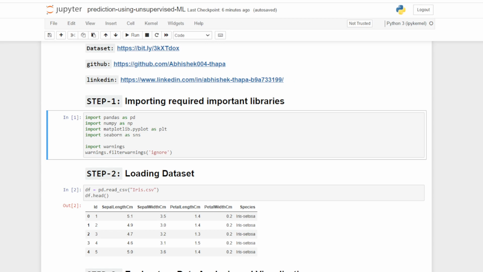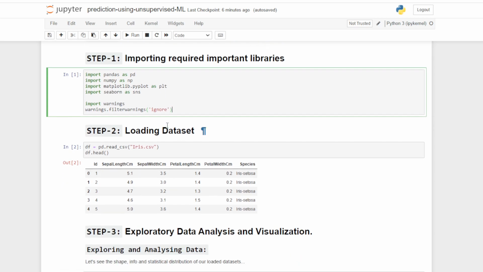Now without wasting much more time, let's dive into our project. In step number one, we are going to import the important libraries like NumPy, pandas, matplotlib, seaborn, and the warnings module for ignoring some of the warnings. Ignoring the warnings is not a good idea, but in this task I faced one warning that was unsolvable, and it does not impact our objective much. So I ignored that warning using the warnings module.